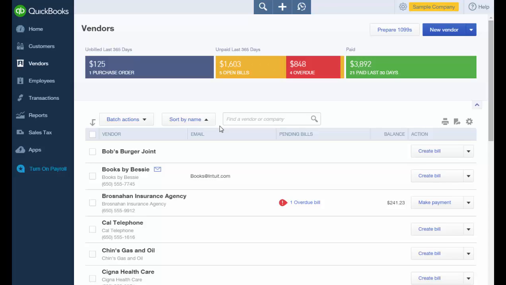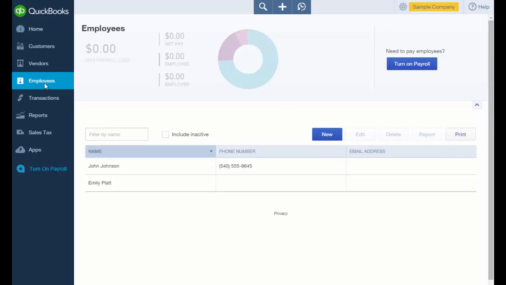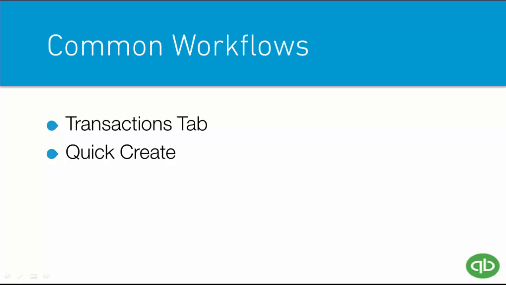Let's briefly look at the other tabs on the left-hand navigation bar. As you may have guessed, the Employees tab opens up the Employee Center. Here is where you add your employees and turn on QuickBooks Online Payroll. That's an integrated do-it-yourself payroll solution that you can add to your subscription for an additional fee. We'll spend a lot of time in the Transactions tab later, so I'm going to skip that right now. If you have sales tax or payroll turned on, a tax tab will appear that opens up centers related to those types of taxes.